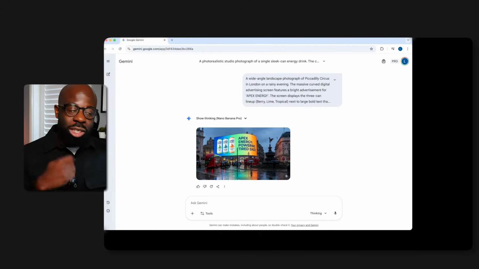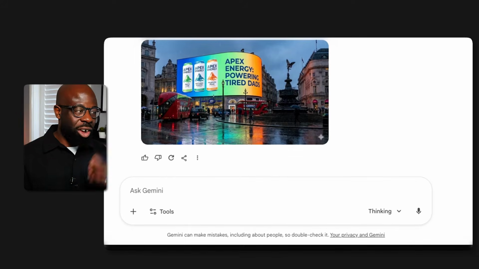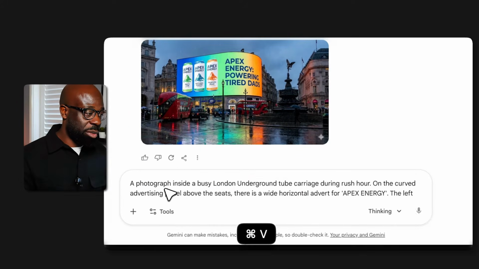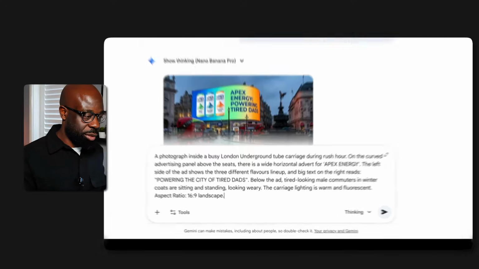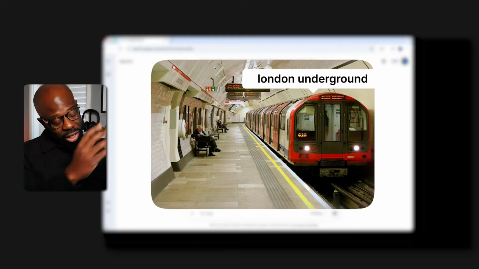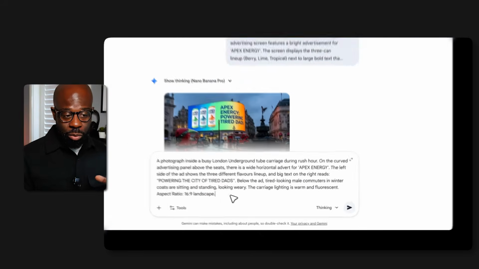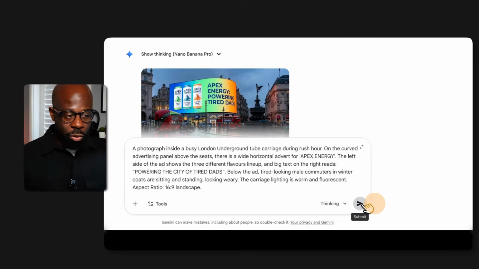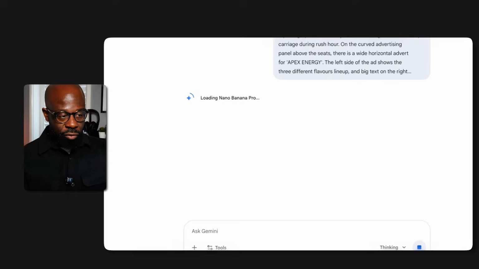But if I wanted to do it in a bit more detail and really target my audience, I could do it as people who are commuting into work. So again, I've got my prompt here. Let me just bring this over. I want it to be London Underground because I want to see how it could look on the advertising board. So again, detailed prompt, everything in there. Let's hit submit.